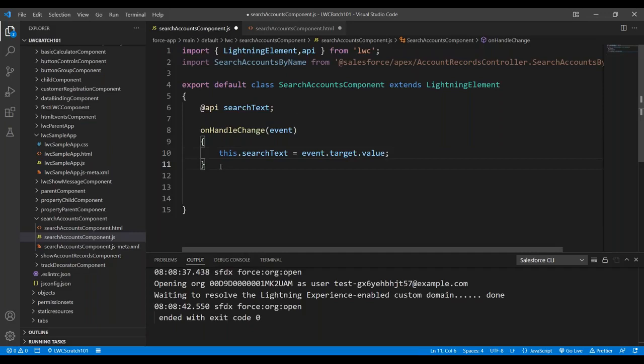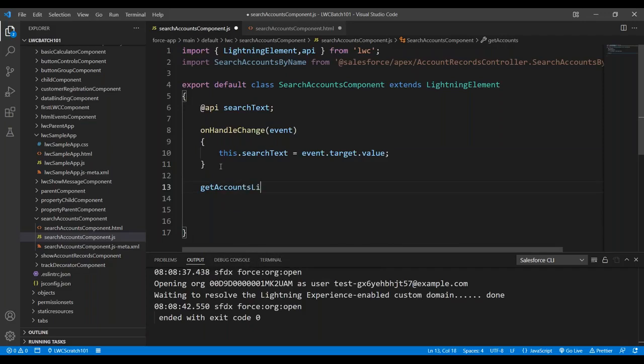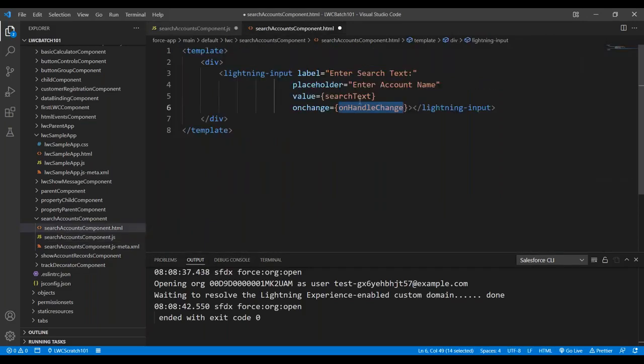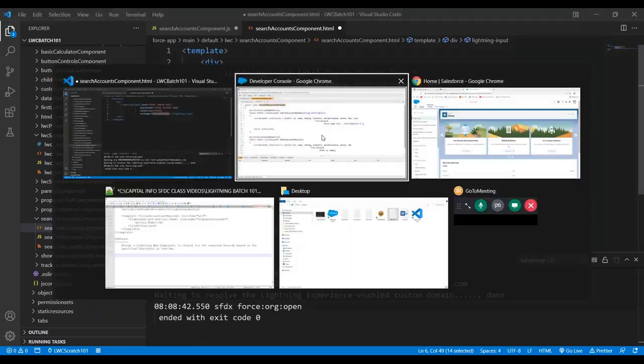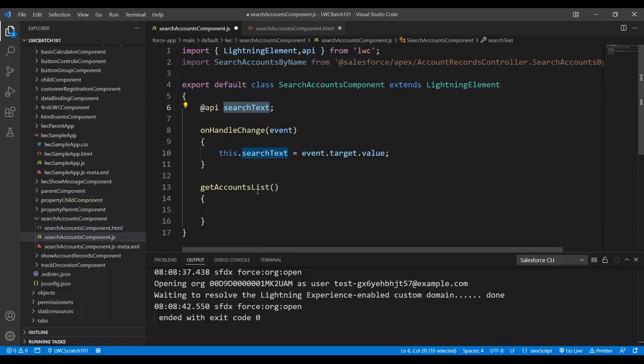For that, I'm going to be preparing a method. So now here I'm preparing the method getAccountsList. Inside this method, I'm going to write the actual logic to invoke that Apex class method and pass this parameter. Whatever the value that I have entered in the text box, this value will be available inside my variable here, inside my JavaScript property.